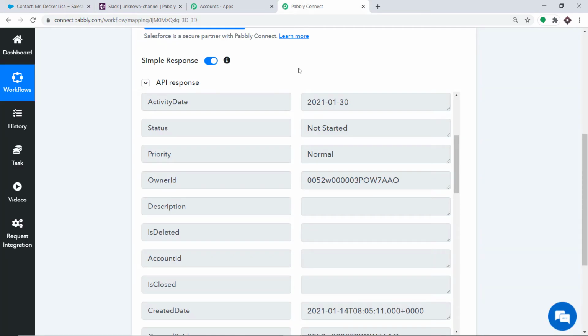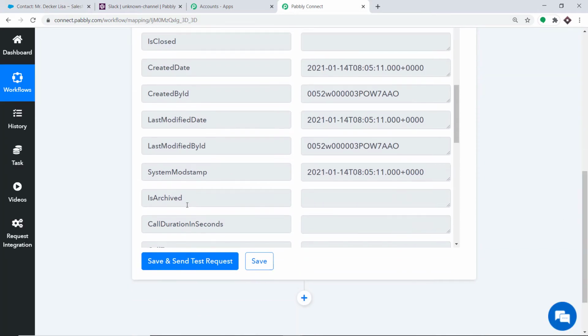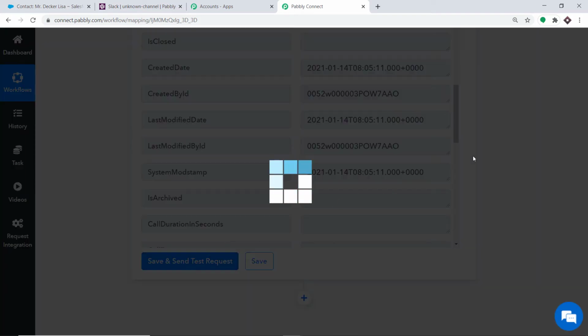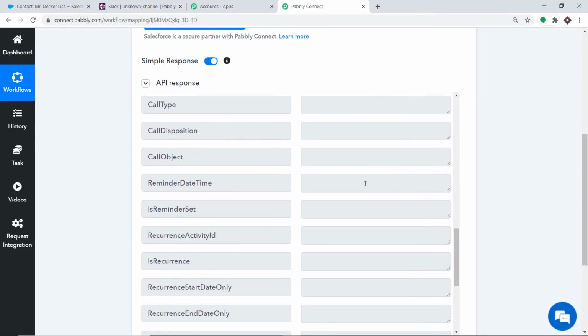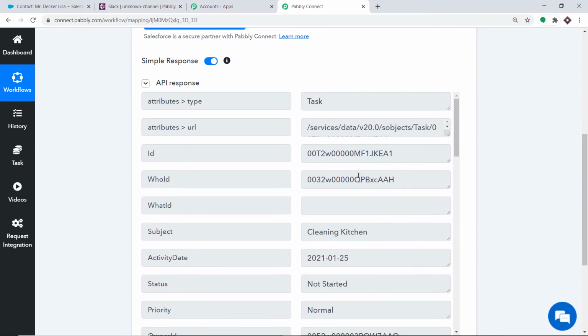So let me go to Pably Connect and let me click on save and send test request once again. So it will send the data regarding cleaning kitchen. Okay, so this is the task. So where is our task? Okay, so yes, we have the subject as cleaning kitchen. So my point is very simple. Any task that has been recently created, when you click on save and send test request, it will show the data as API response. Now we are ready to sync all this detail to Slack.